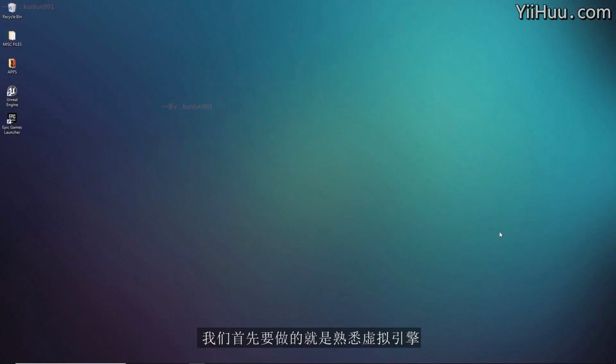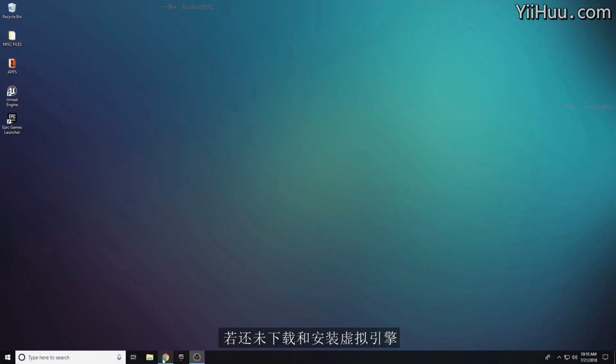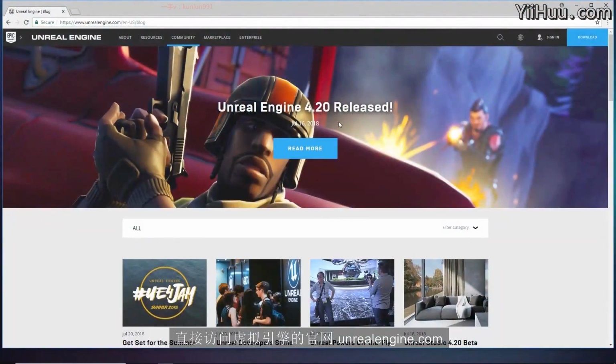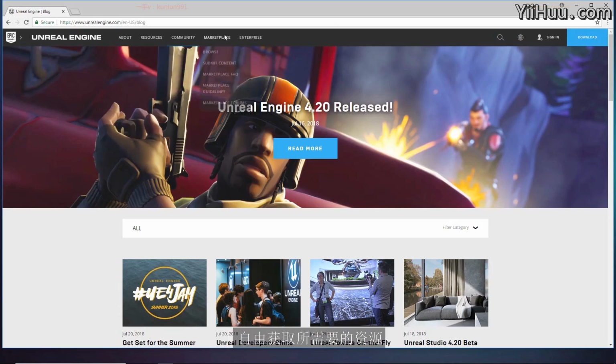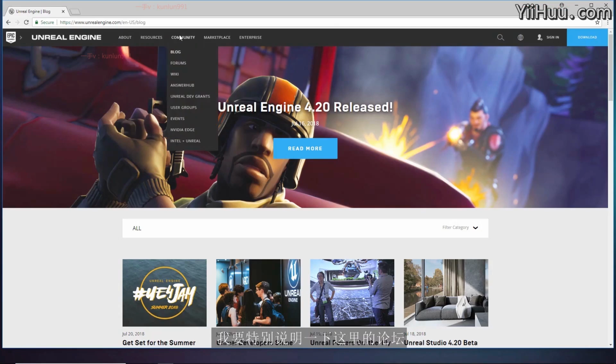So the first thing we're going to do is familiarize ourselves with Unreal Engine. And if you don't have Unreal Engine downloaded and installed yet, simply go to unrealengine.com and you'll see the Unreal Engine website. At the top right, you'll see a download button, and you'll be asked to create an Epic Games account. This is free, and it lets you download the engine, but also it gives you access to the Unreal Engine community and resources. So you have all of these things at your disposal, and in particular, I'm going to show you one thing, and that is the forums link.